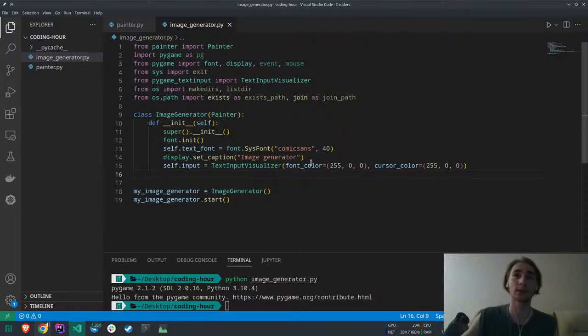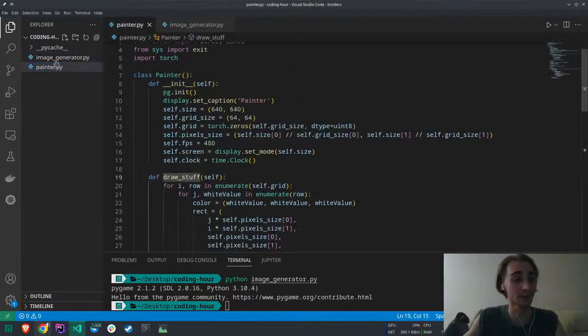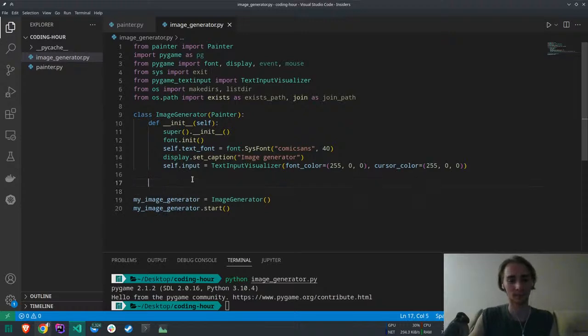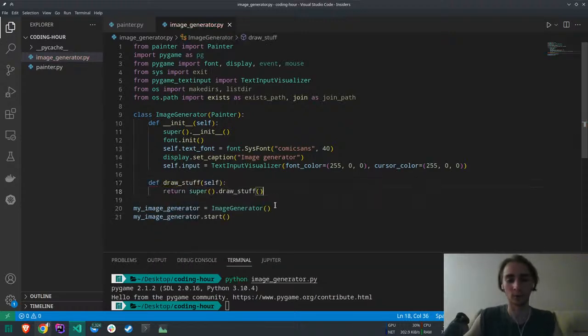Well, actually, I think that's it for now. Let's actually draw this text input that we've just created. So we have to redefine our function called draw stuff. Oh, wow, autocomplete is just great. Just cool stuff. I've just pressed enter and it's complete. So in this function we call our parent's method, but I don't want only it to be run. I also want our input to be displayed on our screen.